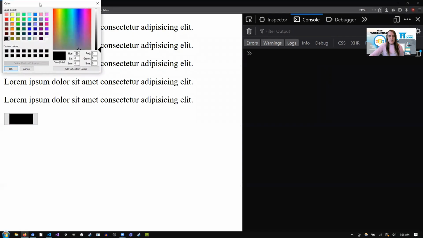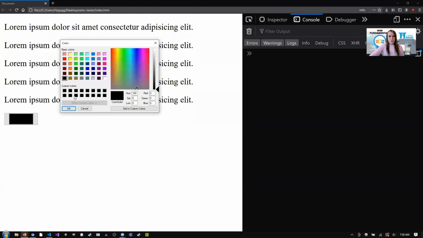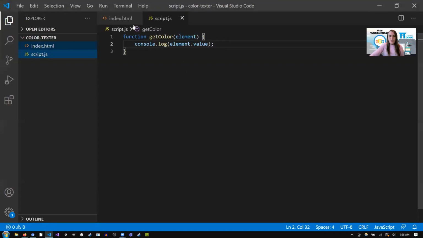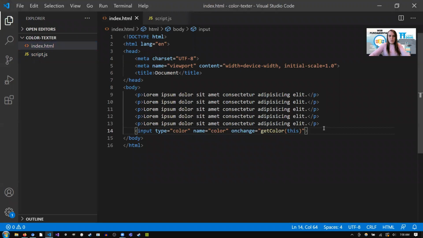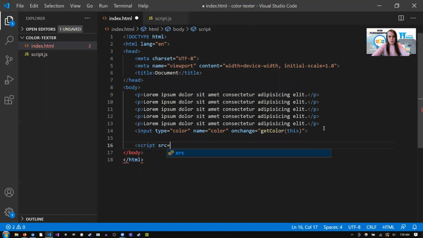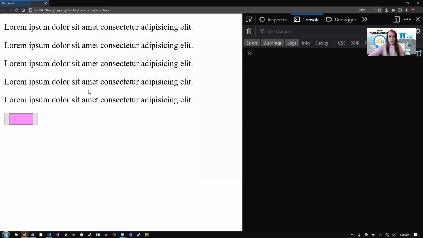And this dialog varies based on your operating system. So if you're on Windows, it probably looks something like this. But if you're on Mac, it probably looks nothing like this. If you're on Linux, it probably works. So let's say OK. Oh, getColor is not defined. Right. So we have this function here, but we don't tell our page about it. So we need to have a script tag, src equals script.js. And that should take care of it. And we can go back and take a look at it again.